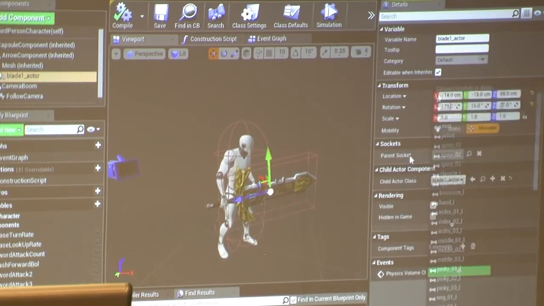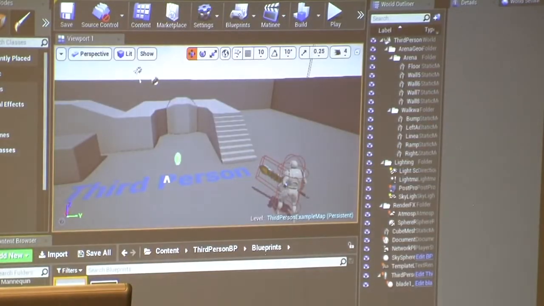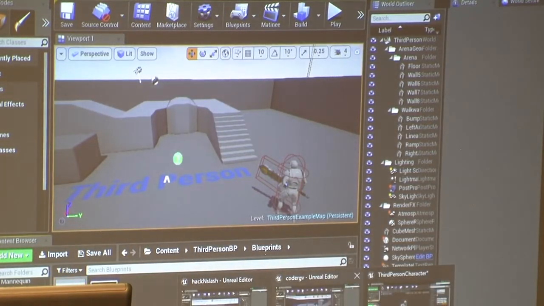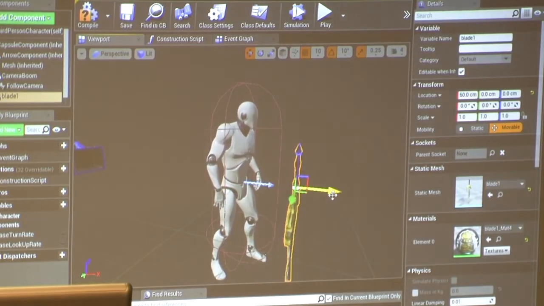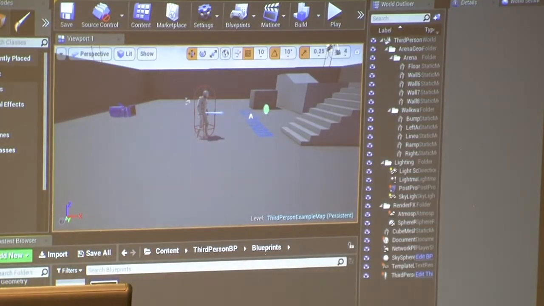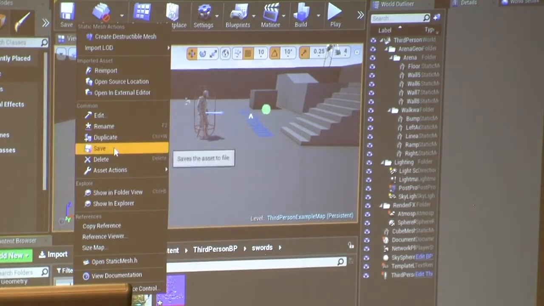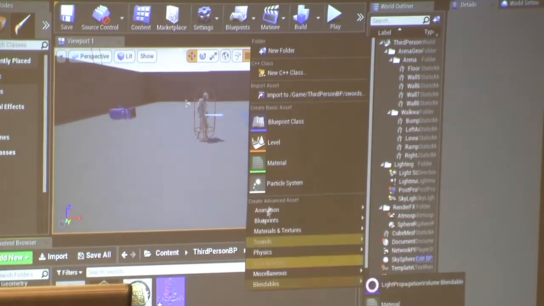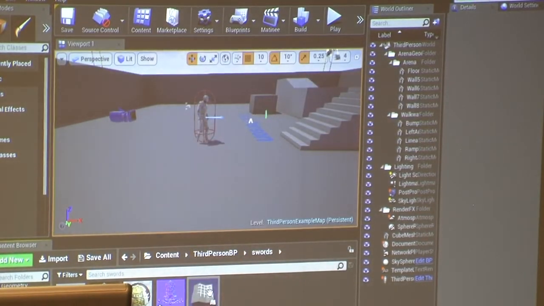It's right here. Maybe he needs to be an actor. Alright, I want to make this its own actor. I think that could be the problem. So I'll go back to my sword. I thought I didn't have to do this. I'm going to create a blueprint class, just an actor by its own. I'm going to call it sword actor.